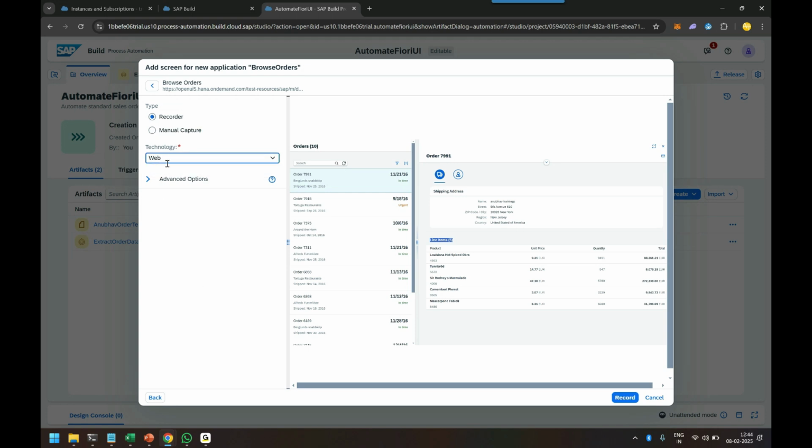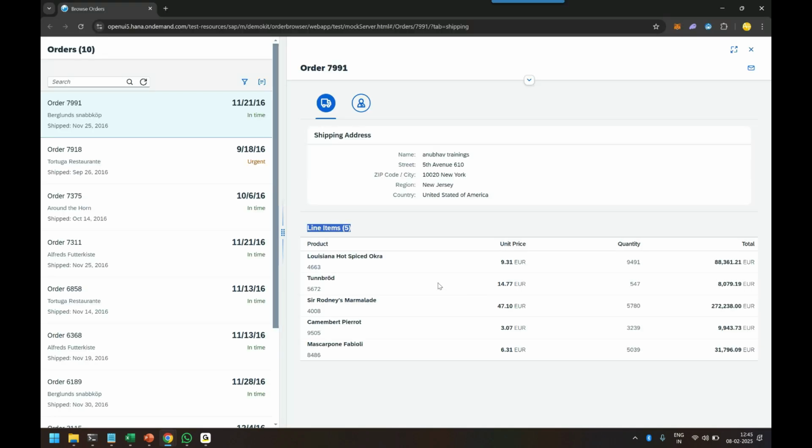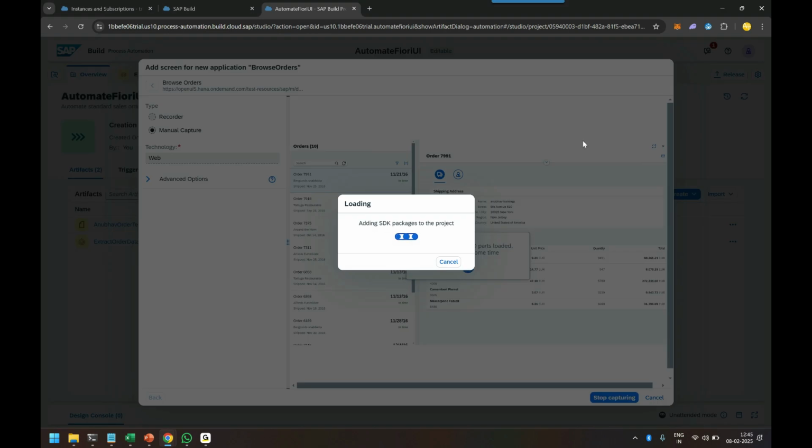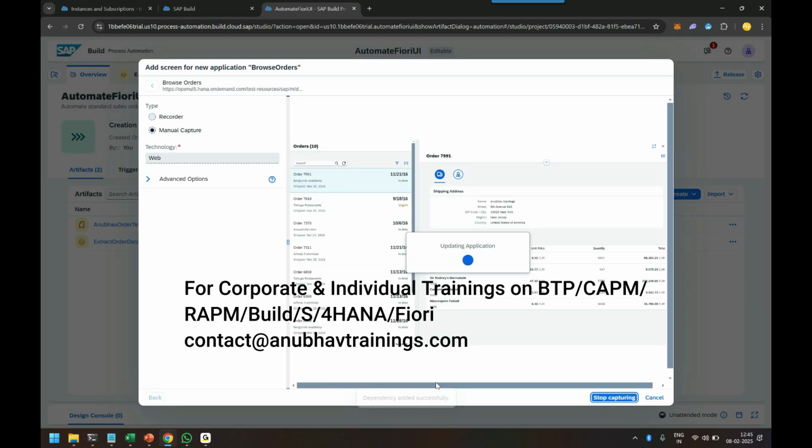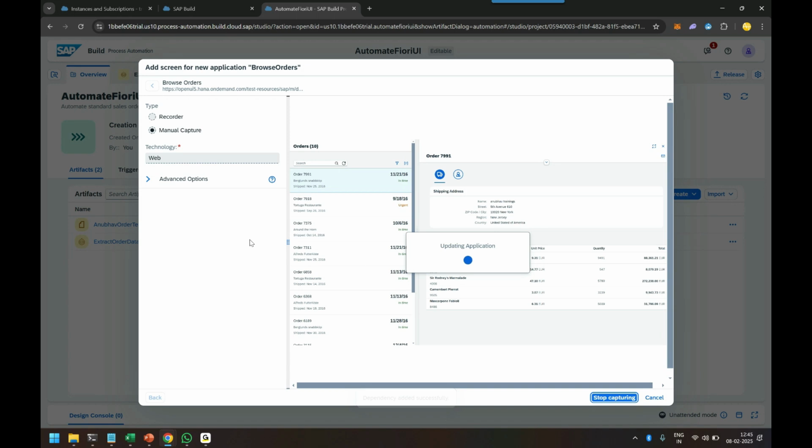What is the technology? It's web. Okay, it's detecting manual capture. Click on capture button and you see it is capturing my application. So I control and click. You have to control and click on that screen. Now it is downloading the entire DOM. It is capturing the DOM of that application. You can see the dependency also loaded, updating application, and in a few seconds you will see one screen capture.